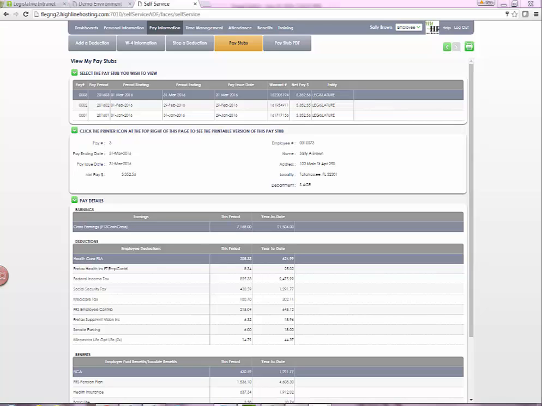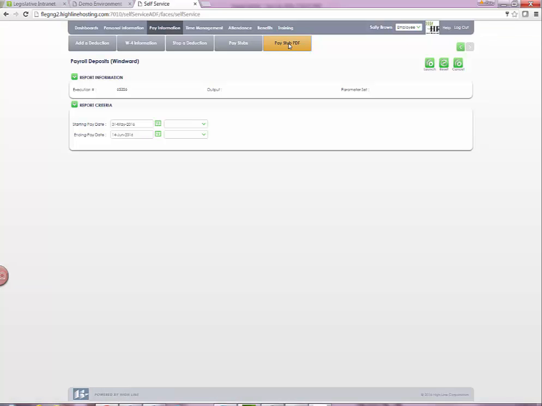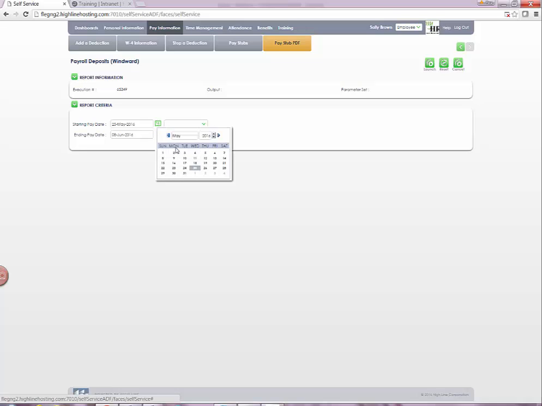Instead of going to the Department of Financial Services for copies of your pay stubs, you can do that right here from the system. Click Pay Stub PDF, and you can generate an official pay stub. You might need one if you're trying to refinance your home, for example. Use the calendars, and we will go back to January. And I believe the pay stubs in this system go through March, so we will select the end of March.